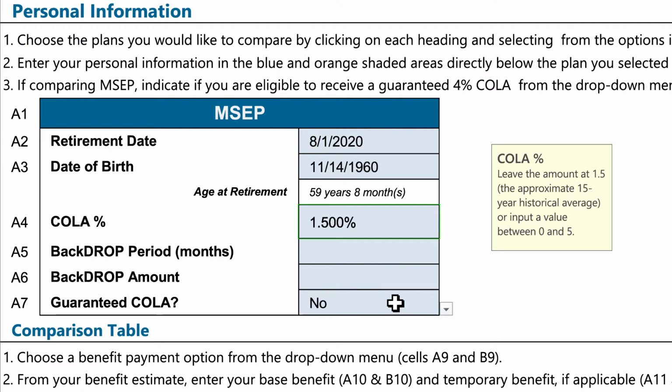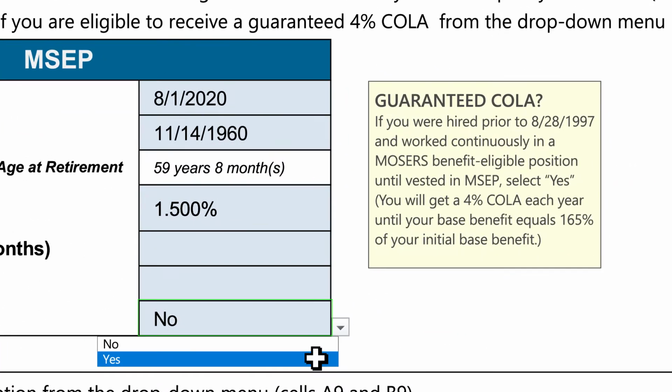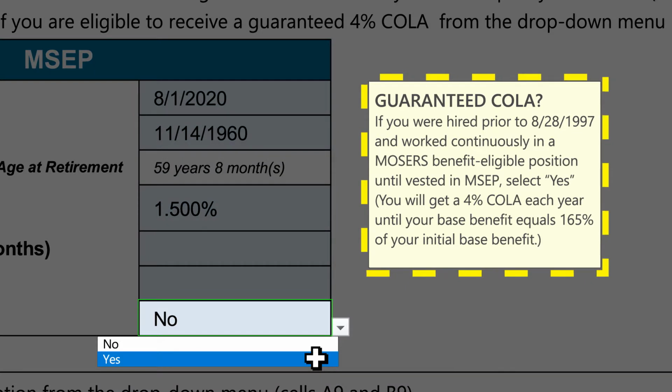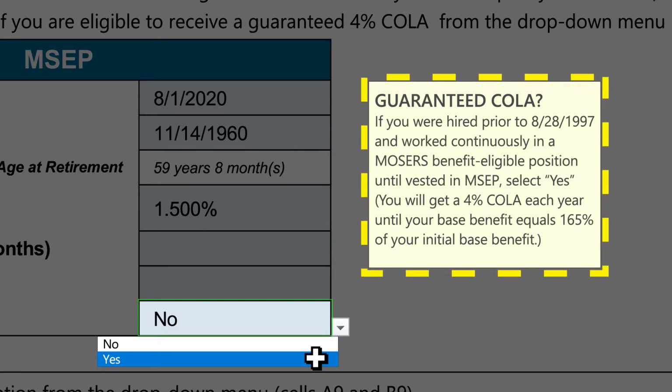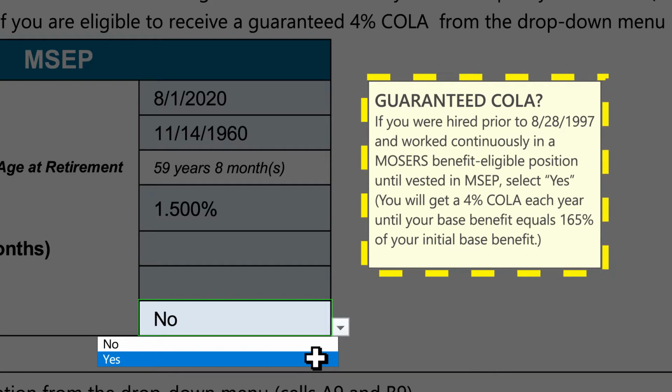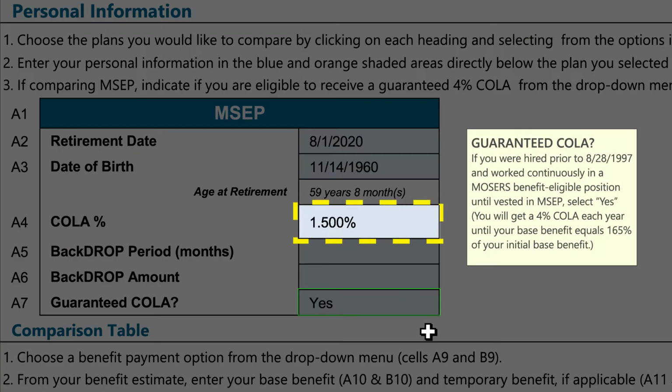Next, Penny will select Guaranteed COLA as this will apply to her. If this option applies to you, then you will receive a minimum 4% COLA each year until your base benefit equals 165% of your initial base benefit. After this period, you will receive the estimated COLA.